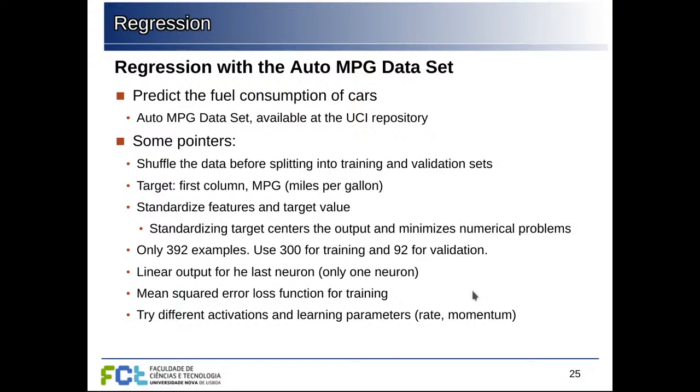So the probabilistic model here is that the true value is centered on our prediction plus or minus some random error that we have. Using that probabilistic model, the maximum likelihood solution is the minimization of the quadratic error. And then you can try different architectures, different activations on the hidden layers, different learning parameters and so on, and experiment a bit with this.